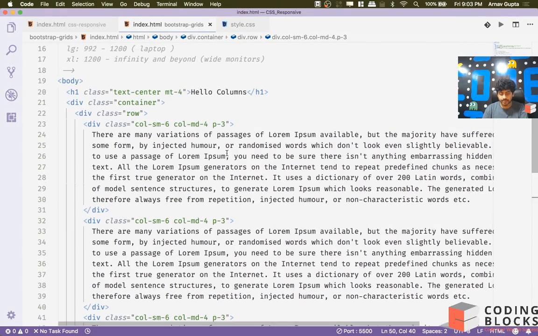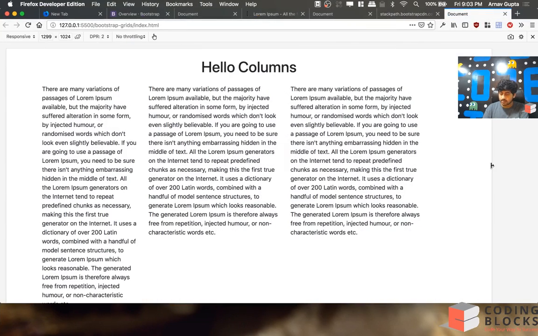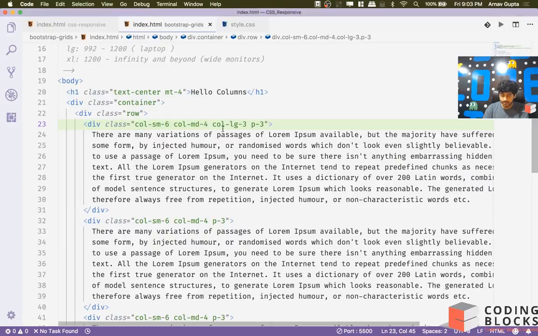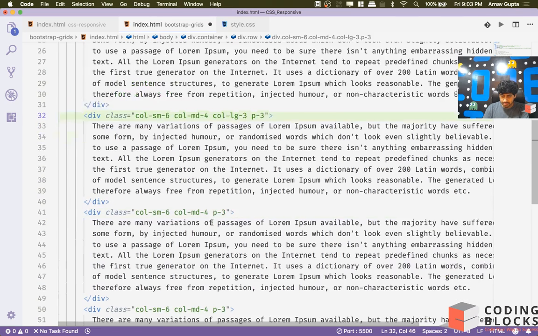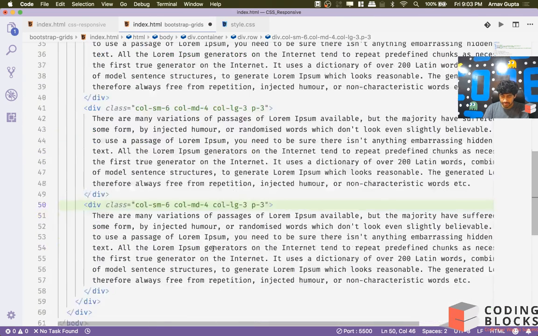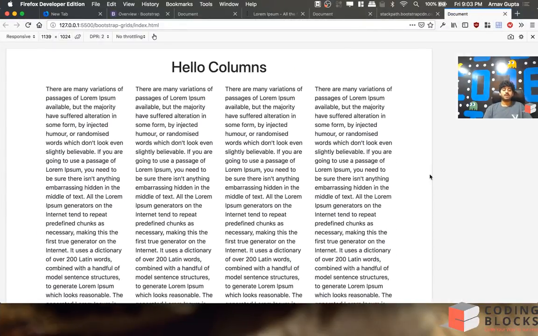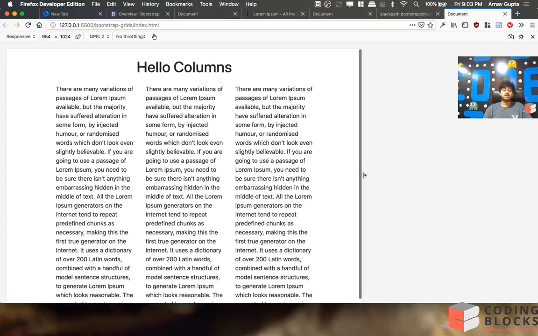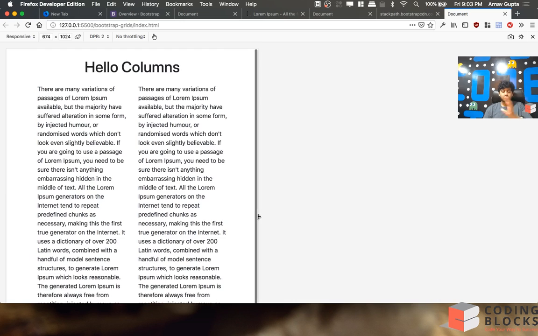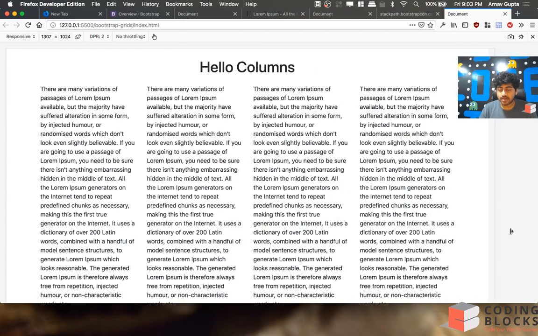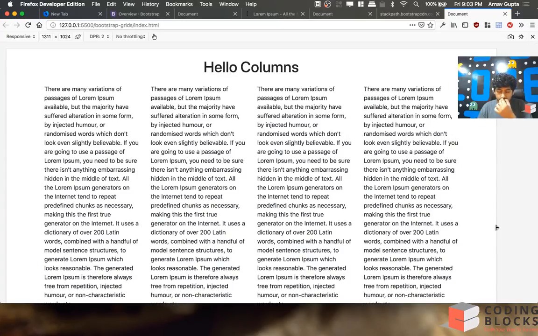I can call LG3 or something like that, but for large screens it's going to be 3 columns. So it's like 4 columns here, 6 columns here, and it takes the entire width here. So you can make a website look responsive like this.